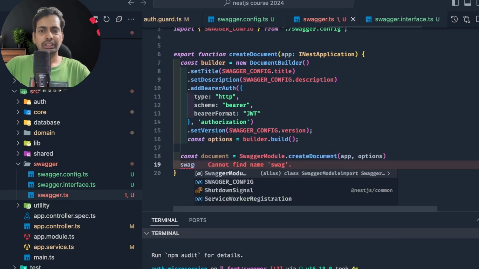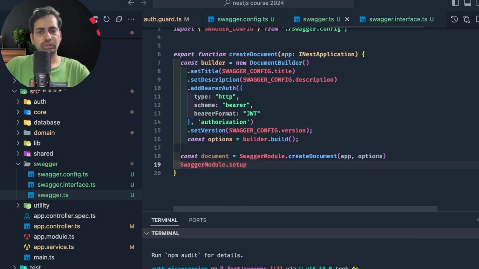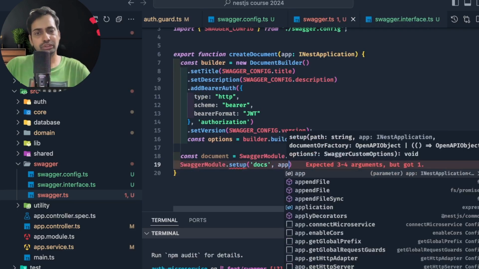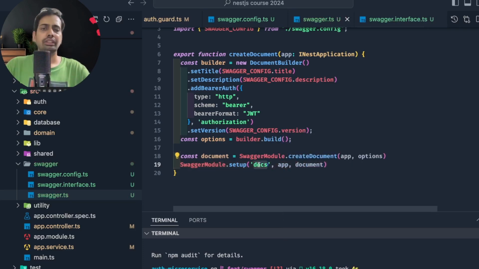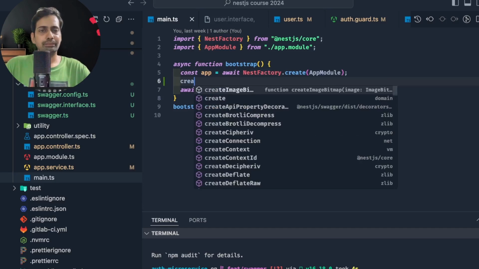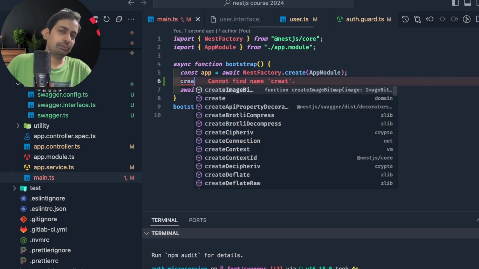Okay, and then we can just do swagger module dot setup. So here we are setting up a particular endpoint for this document. We are passing the app instance and this document. That's it. So just call this create document method in the main.ts file and have your API exposed. All your REST API is exposed on Swagger doc.